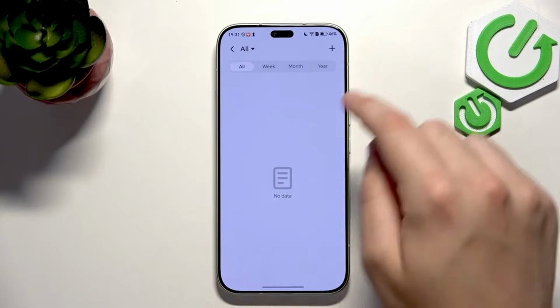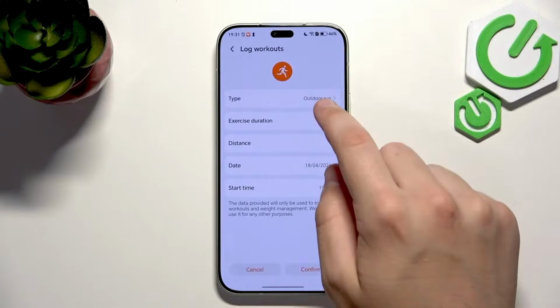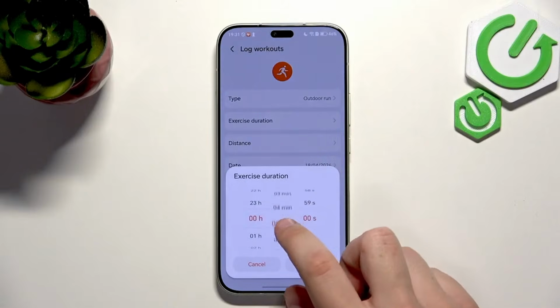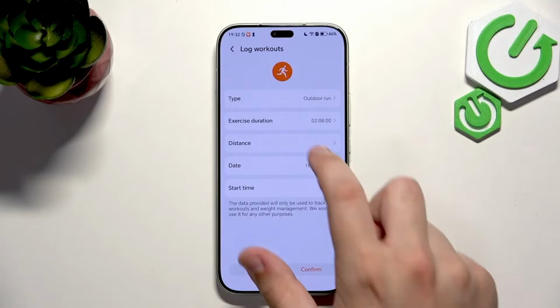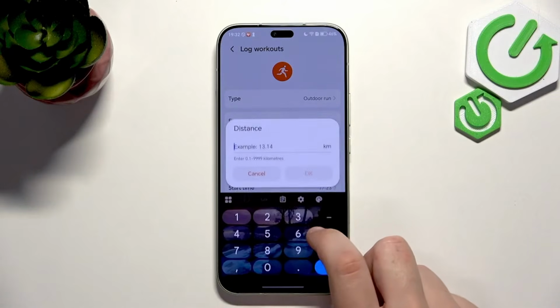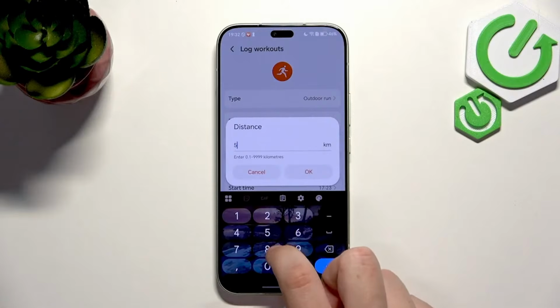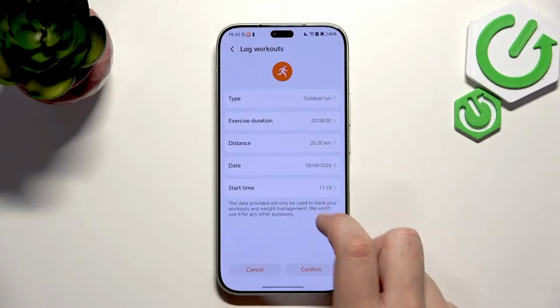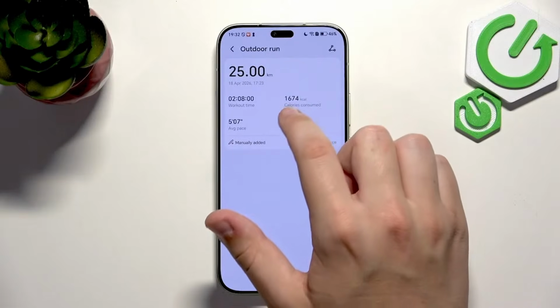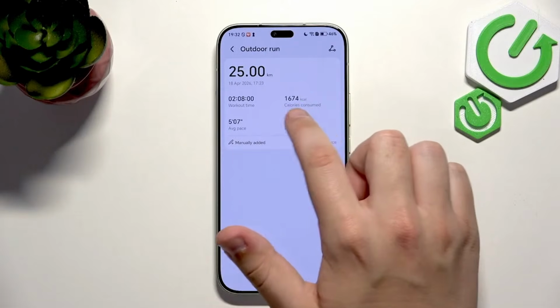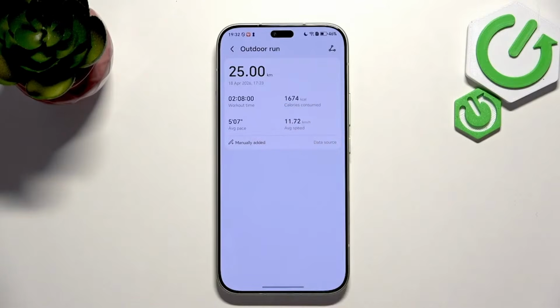Of course, we can add something that wasn't counted, like exercise duration. We can change it to, let's say, an hour or 2 hours and 8 minutes. Now the distance. So for example, let's put 25 kilometers. And now let's confirm. So as you guys can see, it tries to make the assumption of the calories consumed. So this is like an average speed, average pace, average calories consumed.